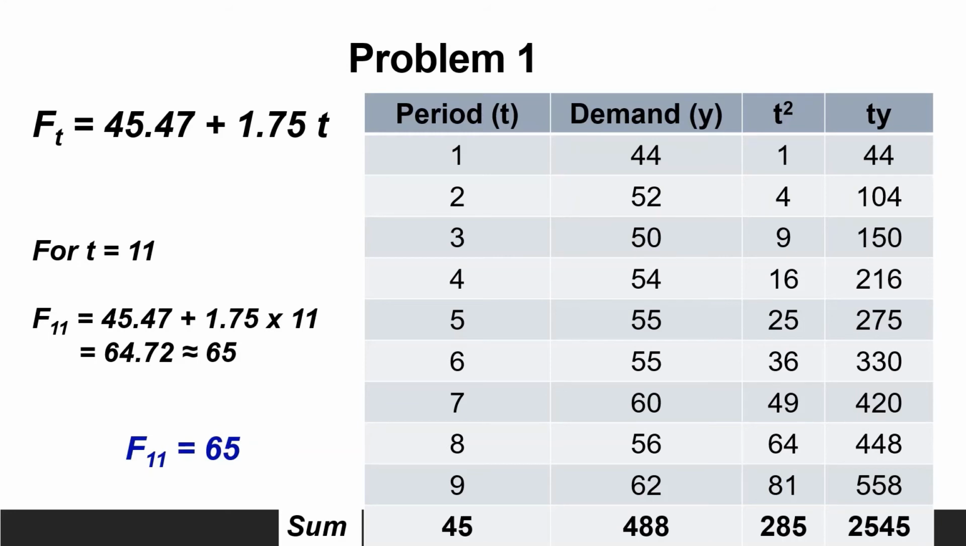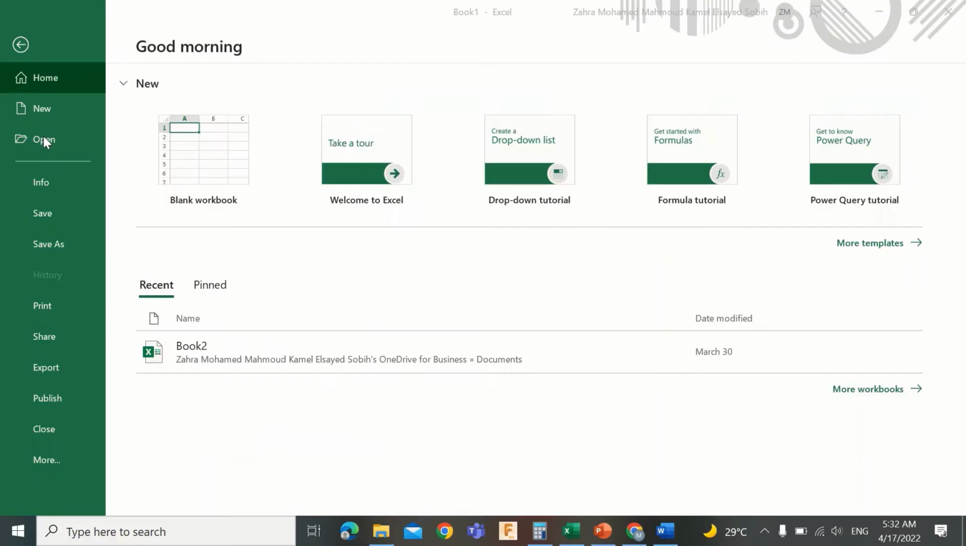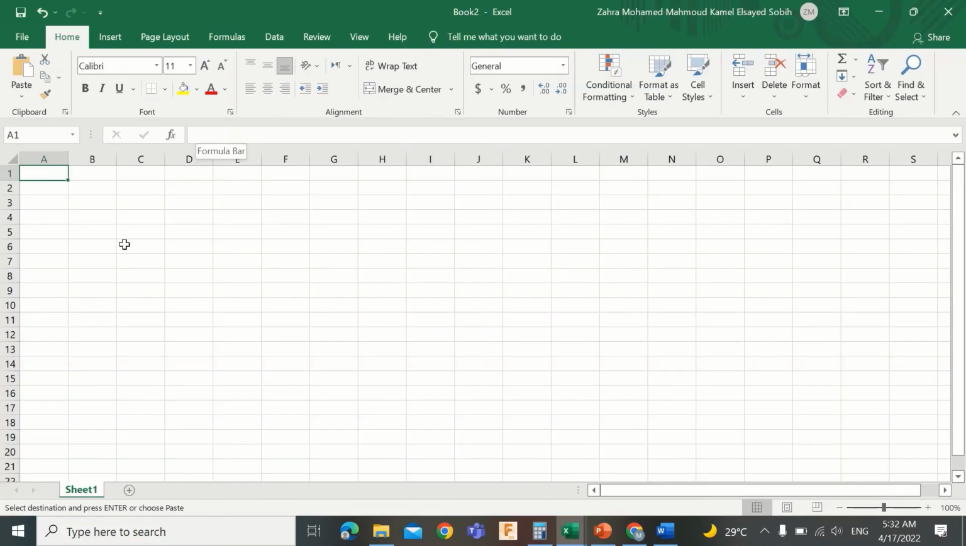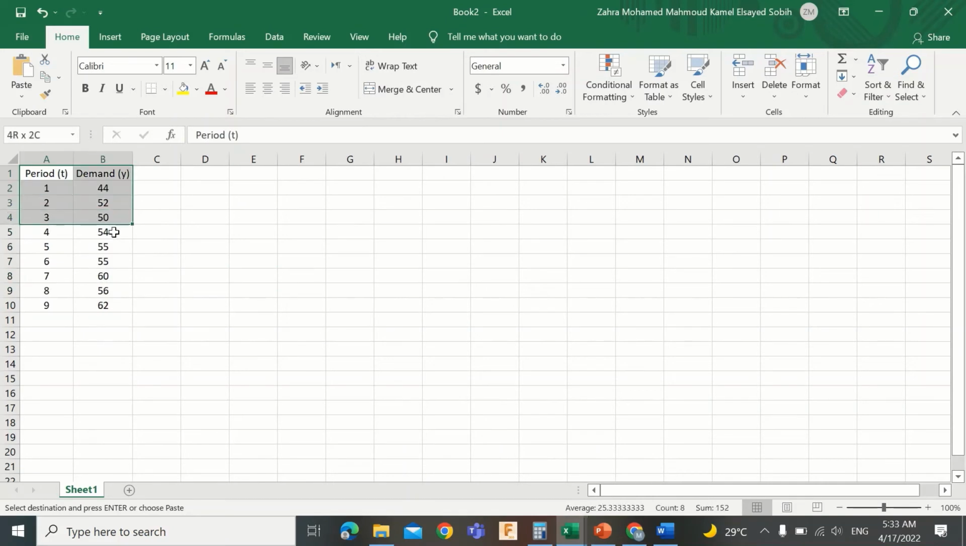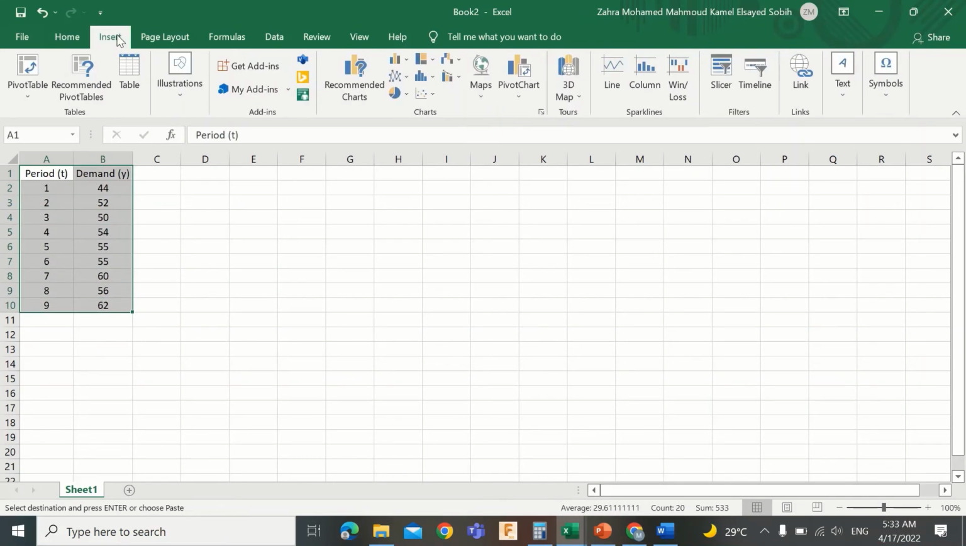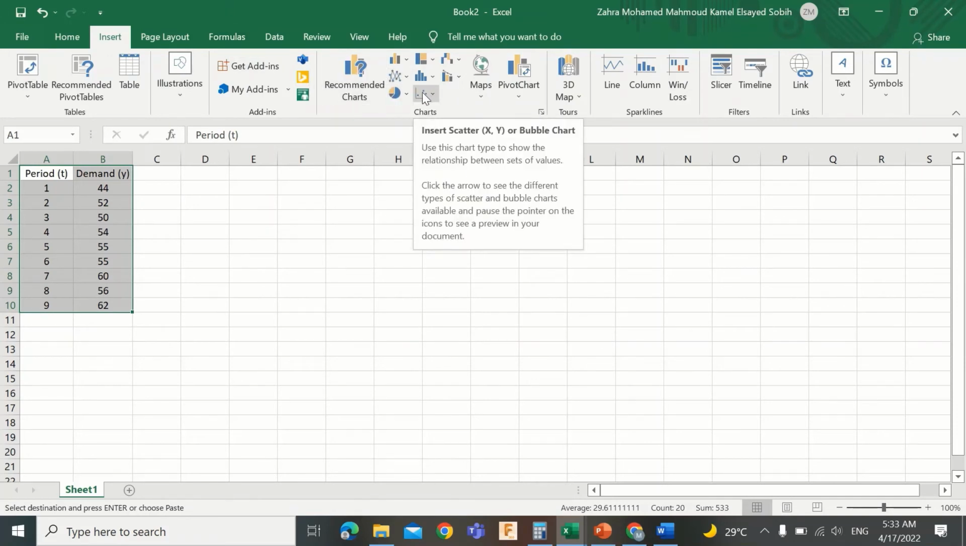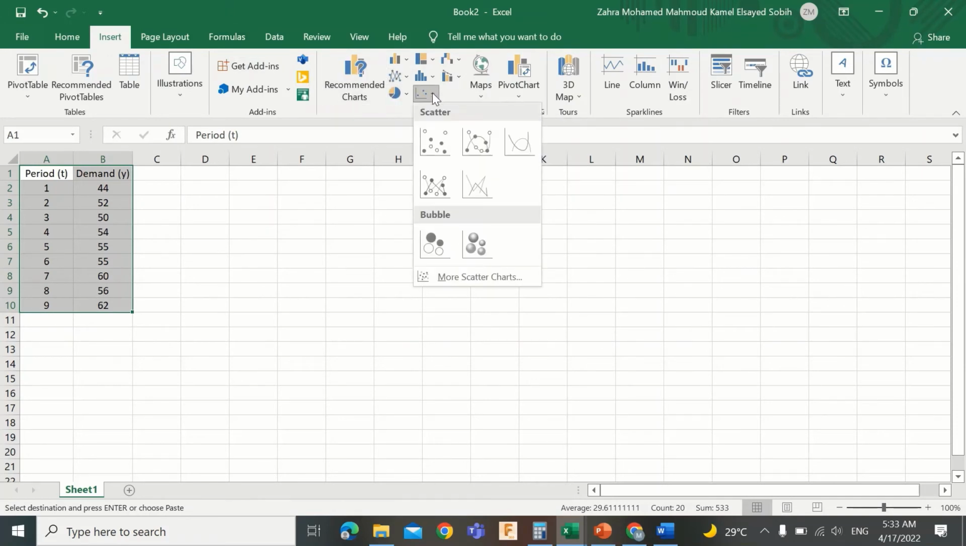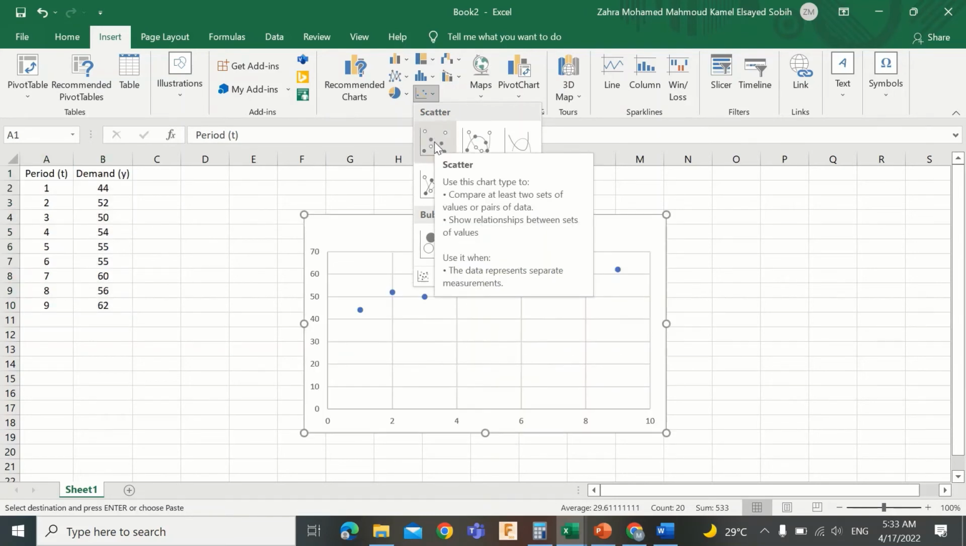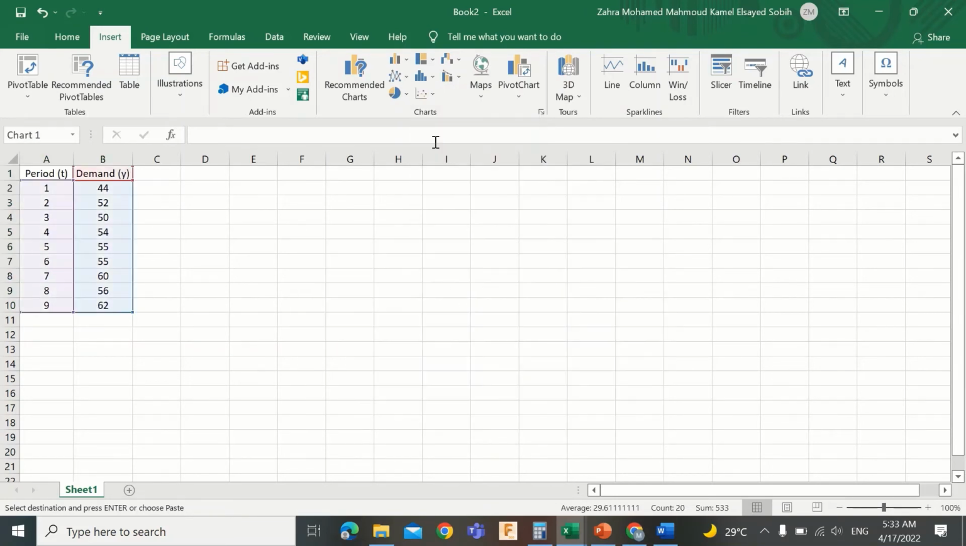Let me now show you how to solve such a problem using Microsoft Excel. Open a new Excel file and copy the given data in the spreadsheet. To plot these data, select them, then select the Insert menu. In the ribbon look for the scatter icon, here it is, and click the little arrow to the right. Another menu will appear. Select the top left option, which is scatter.